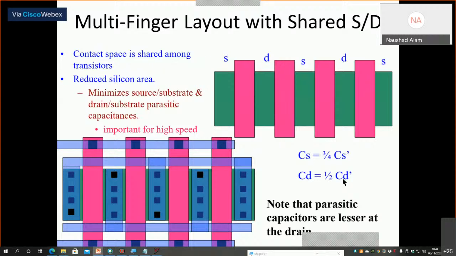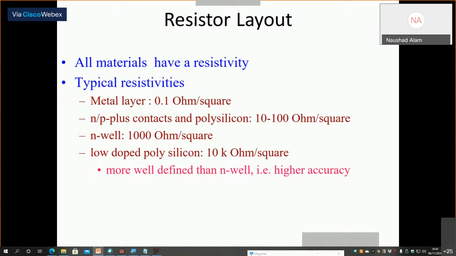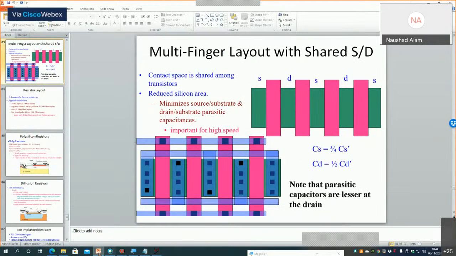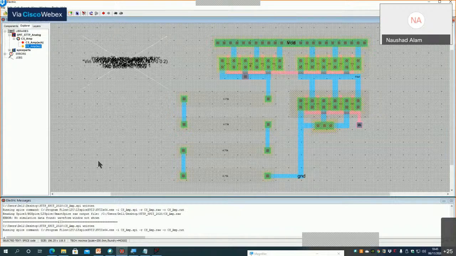So I think this is what I wanted to say about the multi-finger transistor layout and the motivation behind doing the multi-finger transistor layout for wide transistors. So that's what I had for this session. Now, if you have any query, I will try to answer your queries if I can.